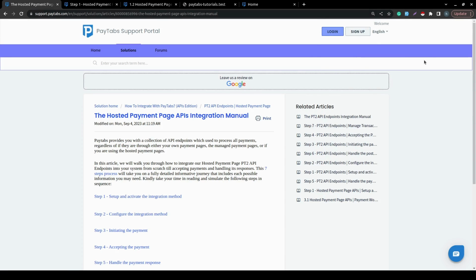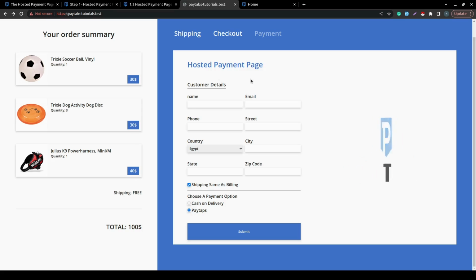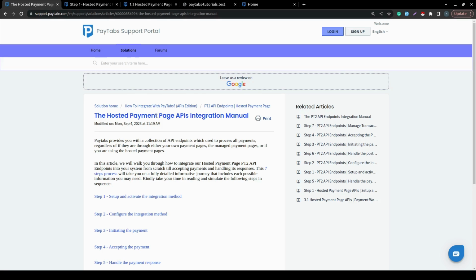In the next video, we will learn more about the payment workflow for the hosted payment page and the behavior of the hosted payment page, and how this behavior may look in our checkout page, and we will learn more about these things. Here in this video, we just want to learn about the hosted payment page and the requirements before starting the integration.